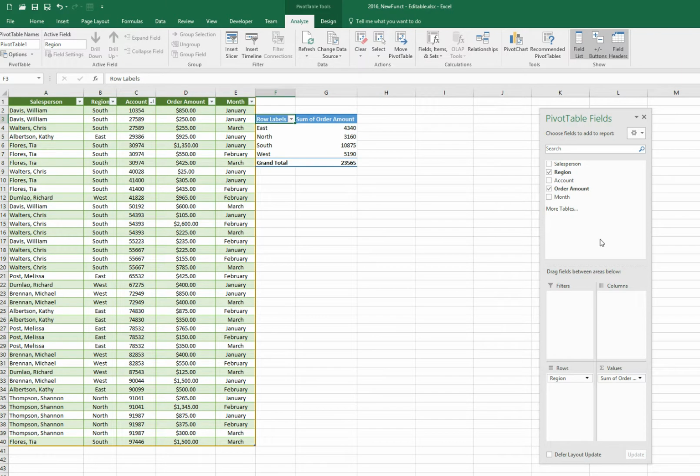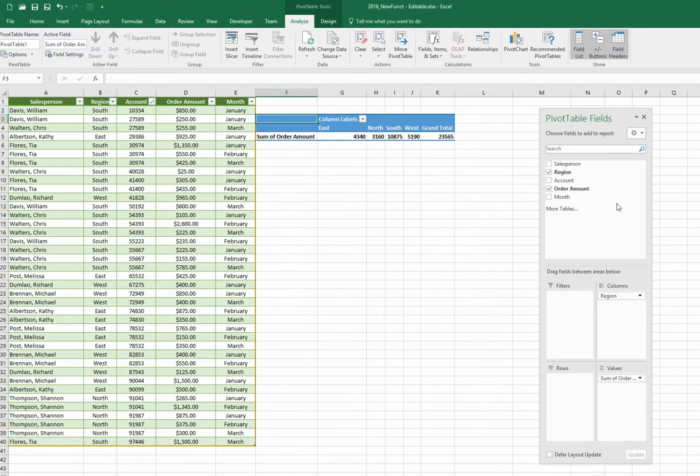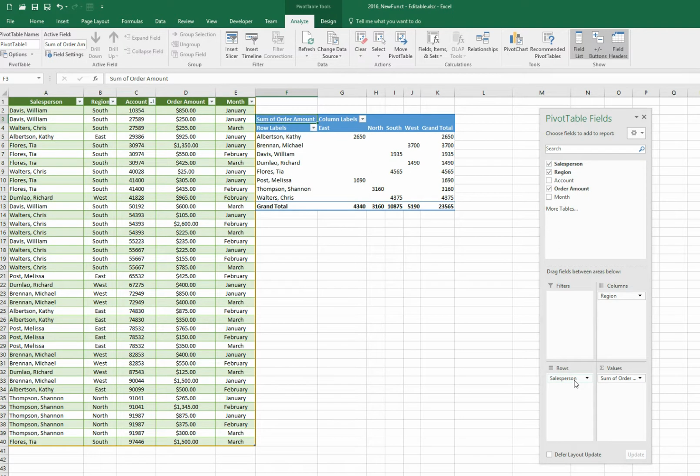So we're starting to get the idea of how data can be pivoted around to be looked at from different perspectives. How about salesperson in the row and region in the column? So this not only gives me a total and subtotal for the salesperson across each region, but gives me totals by region as well.